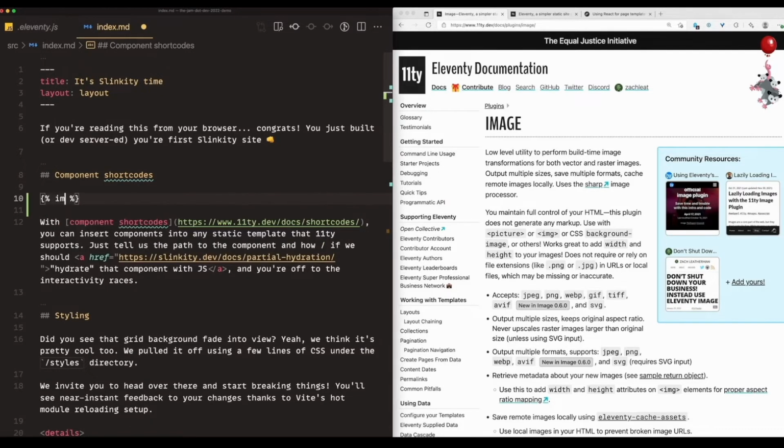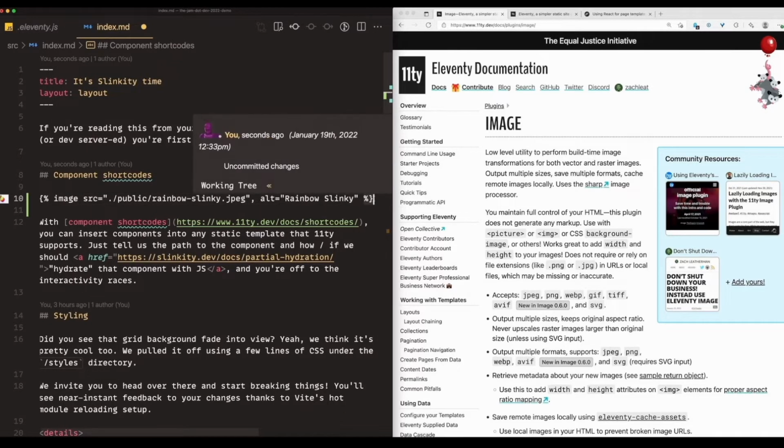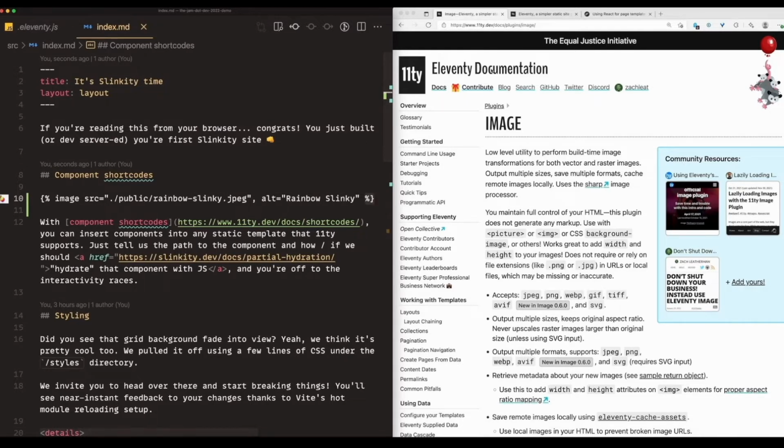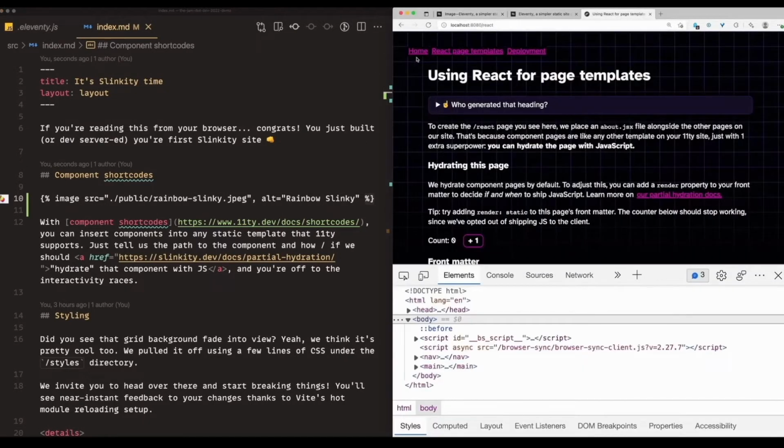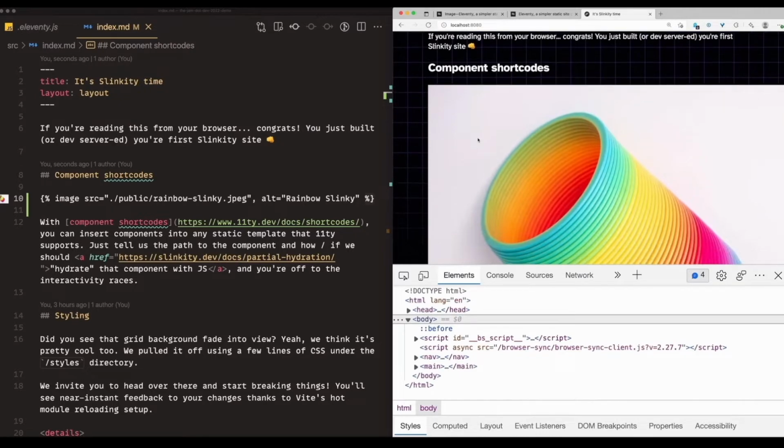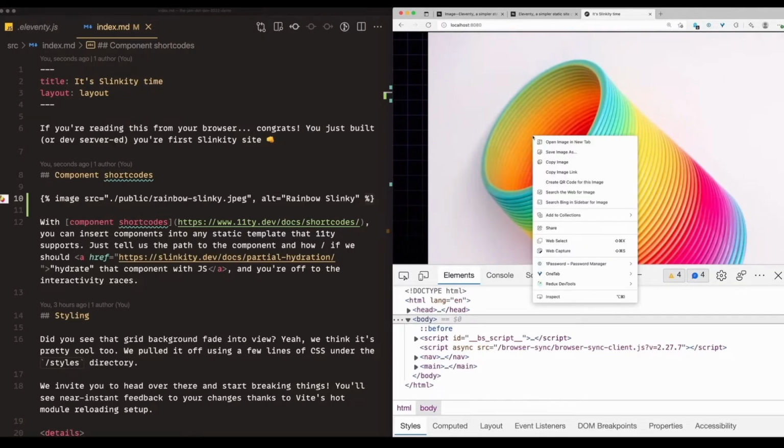This is something that Eleventy helps you with, where you can use Nunjucks inside of your markdown. And we're going to call on the image plugin. We're going to pass it the source and alt. And we're going to use these little curly braces to turn that string of HTML into a little Nunjucks template to put onto our page. So if we head back over to our browser, we can see that beautiful Slinky appearing on our page.